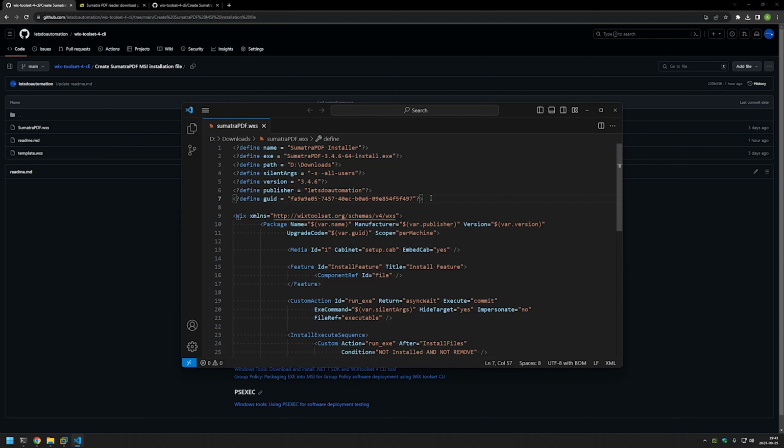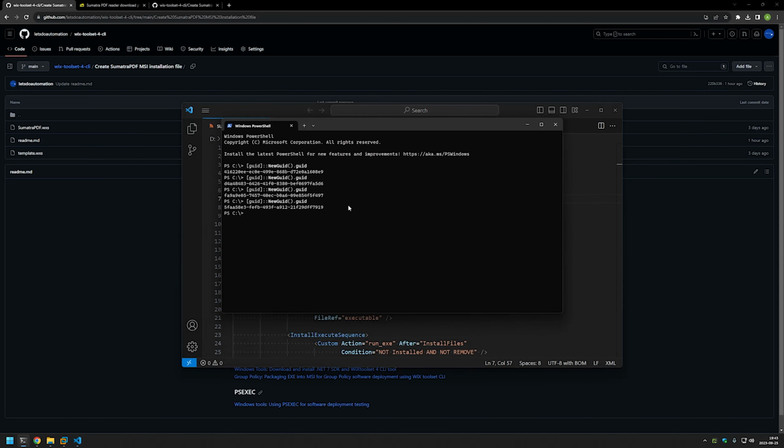Now to generate the package, I will open my terminal once again. And here we want to change the location in our terminal where we have our WiX configuration file. So for me, it's my D drive and downloads folder. So I'll type cd d downloads and press enter. If I type dir there, I can see my SumatraPDF executable installation file and the WiX configuration file in this folder.